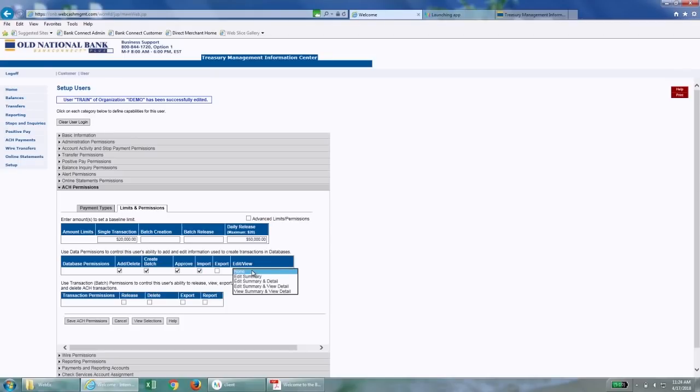And then under edit and view, there's one called Edit Summary in Detail. So this will give them the option to edit the summary, edit anything inside that database as well. So if you want them to be able to edit the amounts or edit any information within the database, you need to make sure the Edit Summary in Detail is selected.